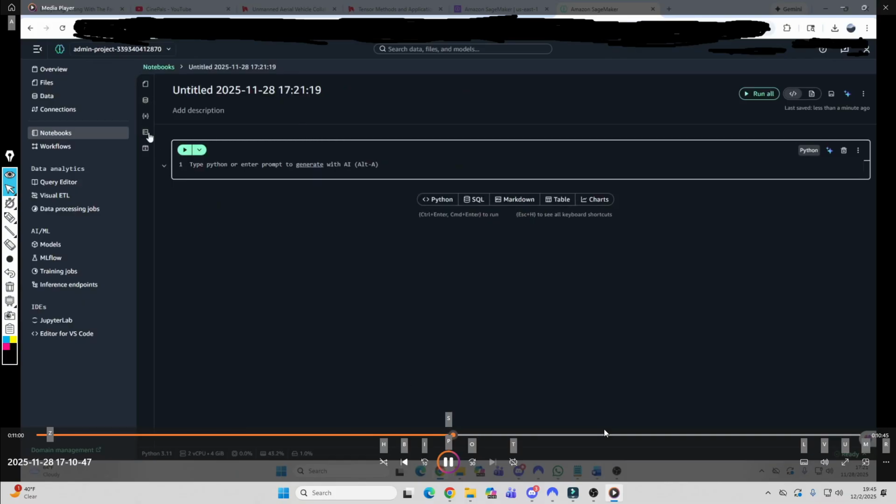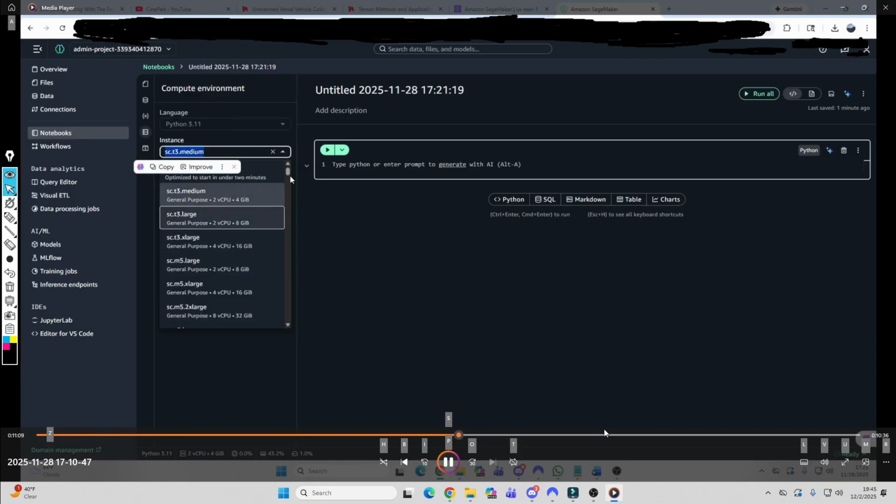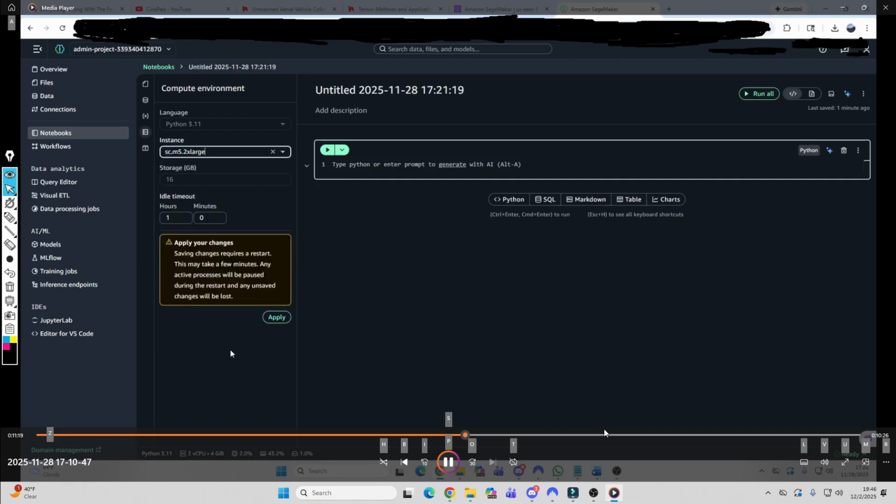And so what you want to do is you want to go to this button right here. And this is like your instance. But you can definitely change your instance. And when I did it before, the 2 times this 8 CPU with 32 gigs was enough. It has an idle timeout, and then you apply, and then you let it go.